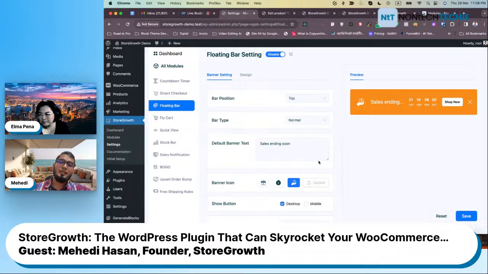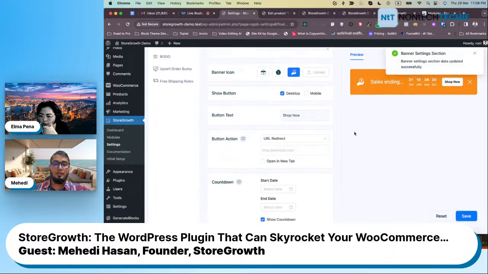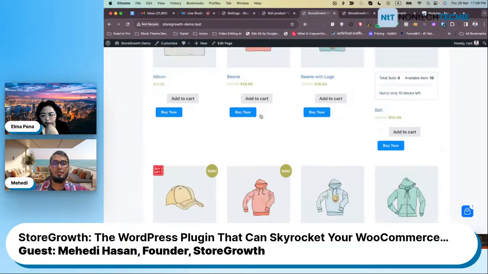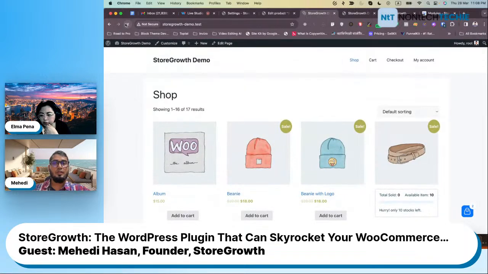It's like a pop-up, yes. So let me just enable it, and let me control here. After 1 second, I've just set the trigger, like when it will be visible.